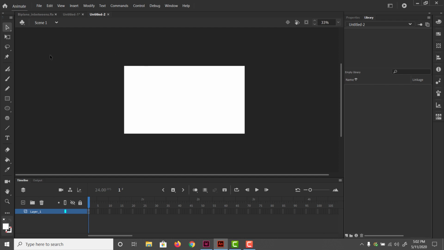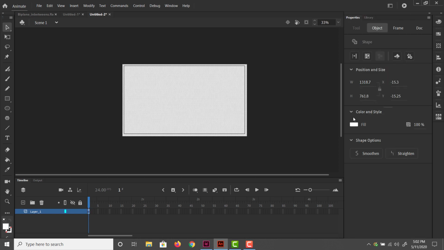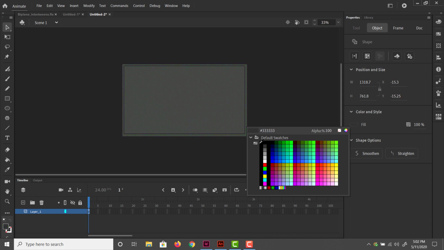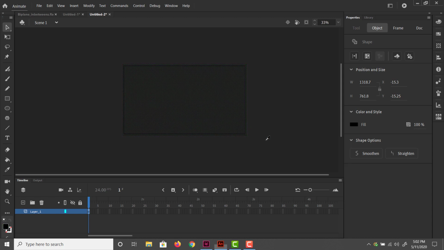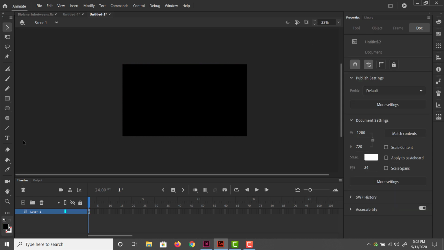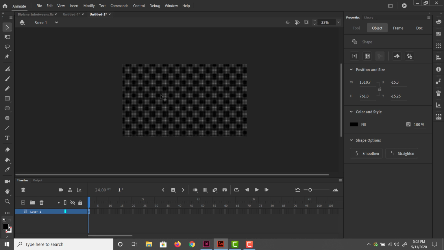So here's some suggestions. What I'm going to do is hit R for the rectangle tool, and the rectangle tool shows up right here on the left hand side of the screen. I'm just going to make a rectangle about the correct size here. And then I'm just going to select it, and go to properties. I'm going to change my title screen to black. You can use whatever. I'm just going to change that to black, and then I'm going to just copy it.